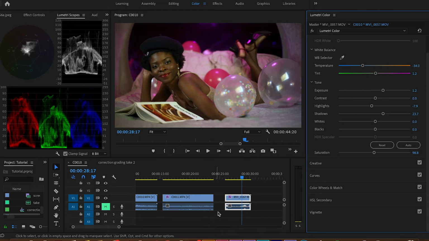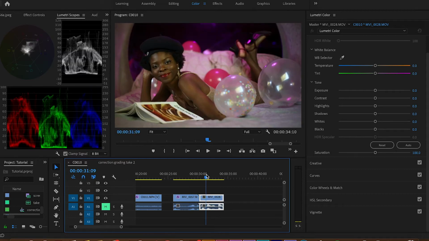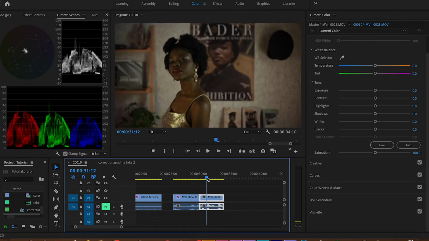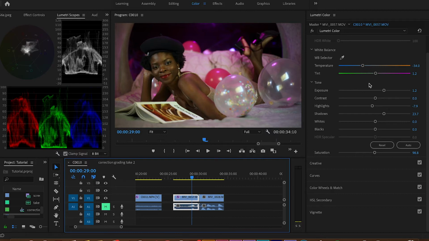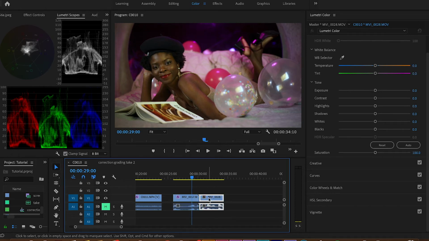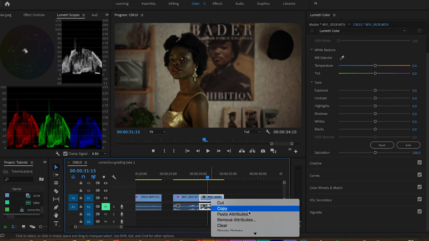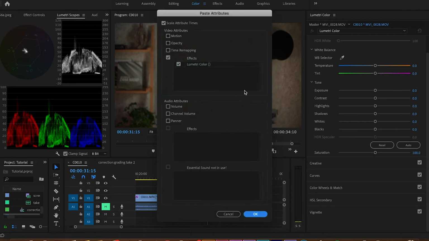Now that we've got these basic adjustments done, we're going to add them to the next clip. So I've got 2 clips of Rhoda here. This one where we've done the small changes, I'm just going to press right click and copy, and on my next clip where I've not added any adjustments, I'm going to right click and paste attributes. Here you can see that we're pasting the Lumetri colour because there's a tick.